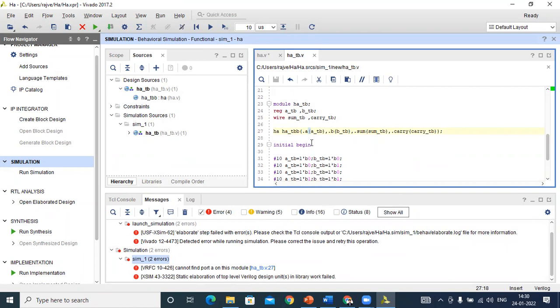Okay. Because I am calling a top module, the top module name is TB, but I wrote it as TA. That's why we are facing some error. So this name is also TB.